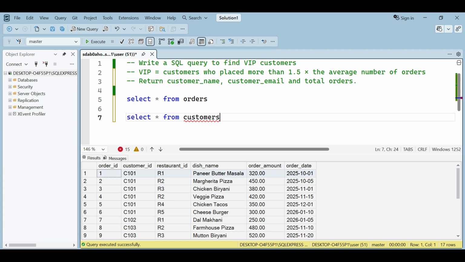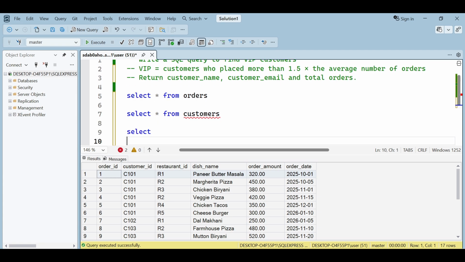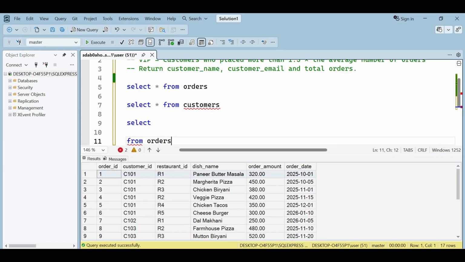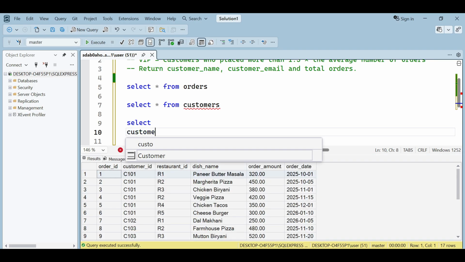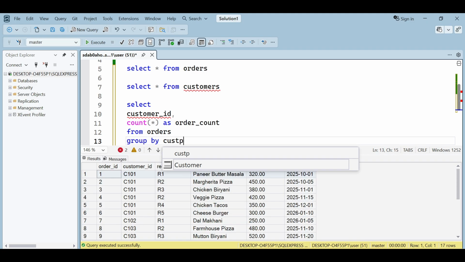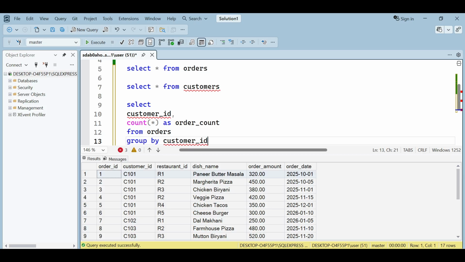So let's get started. So I'll write select from what, select from orders, and what we have to select, we have to select the customer ID. So for each customer we are going to find the count of orders. We will do count, and we can do count star here as order count, right? And because we are doing count, so we have to group by what? Customer ID, as we are finding the count by each customer.